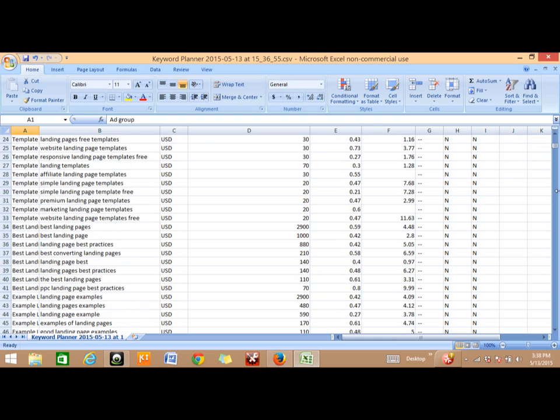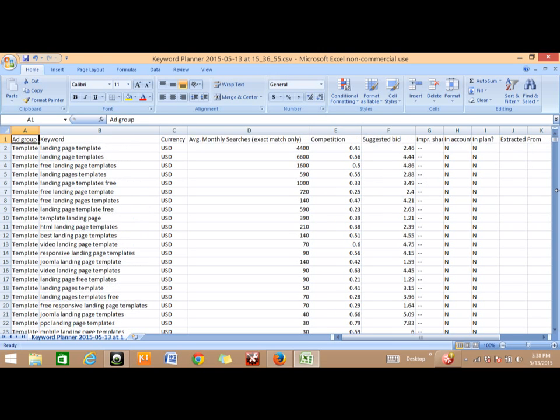As I get over here in this part, I'm looking and I'm seeing average monthly searches. Okay, so 4,000. So that's still more than 1,000 a day on landing page templates. See, it looks a lot different when you're in here. Don't worry about this box right here, competition or suggested bid or whatever, because right now you're just looking for domain names.